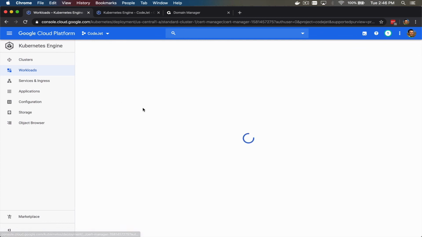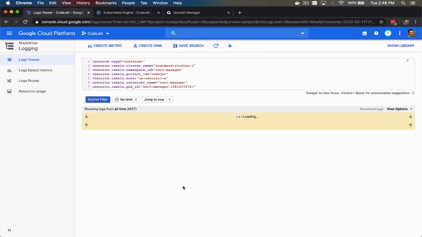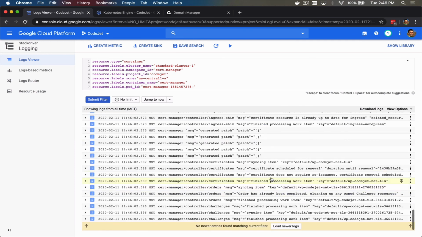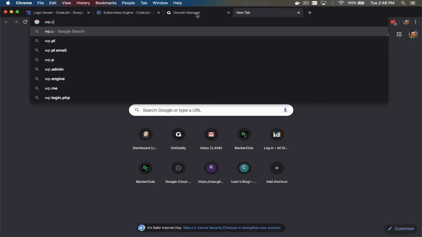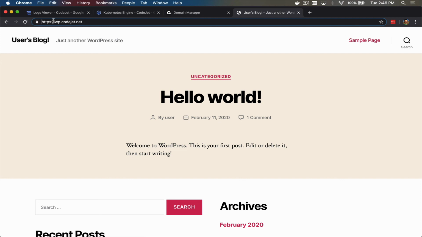Let's go see what Cert-Manager did for us. Check the container logs. It scheduled a service for renewal. Does not require reissuance. Order has been completed, so let's see if that worked. wp.codejet.net. All right, yep, there's the SSL cert. So now it's wrapped in an SSL cert, as you would expect.